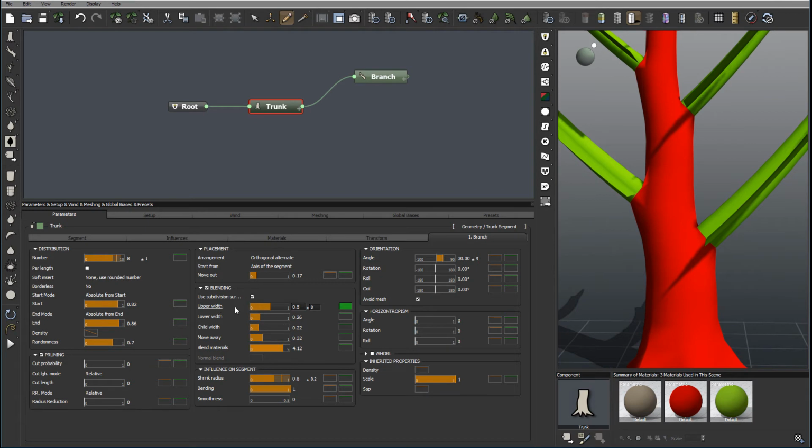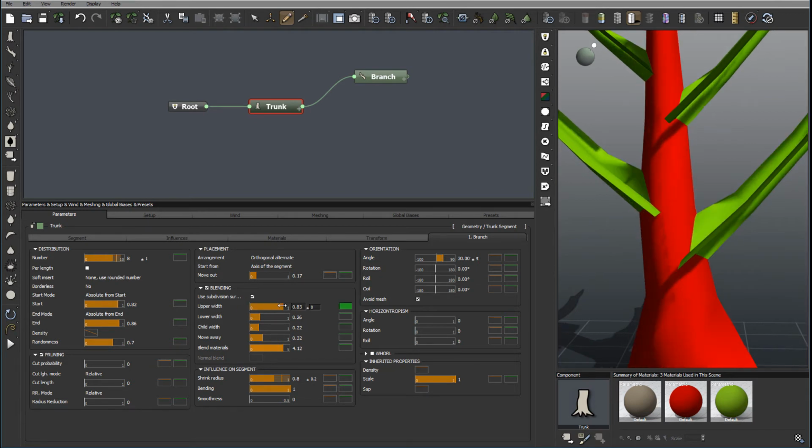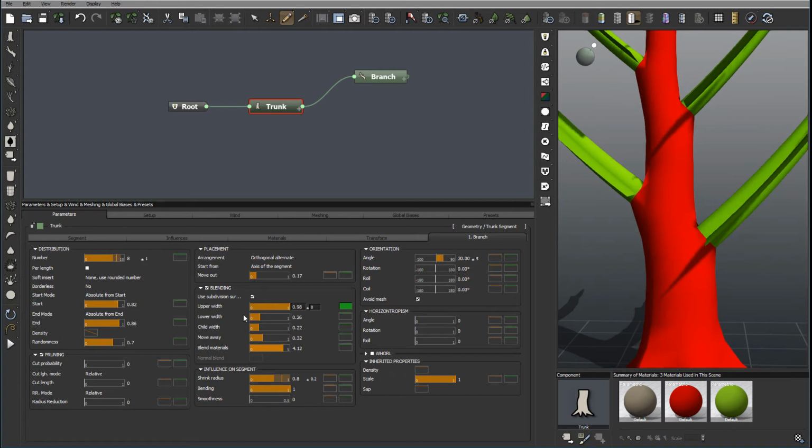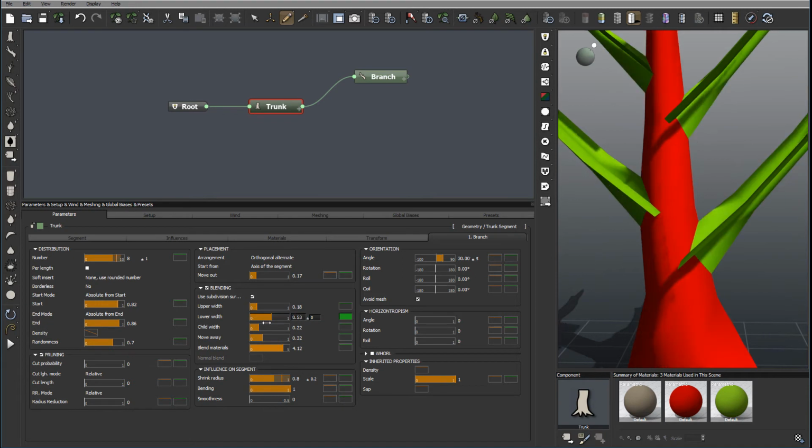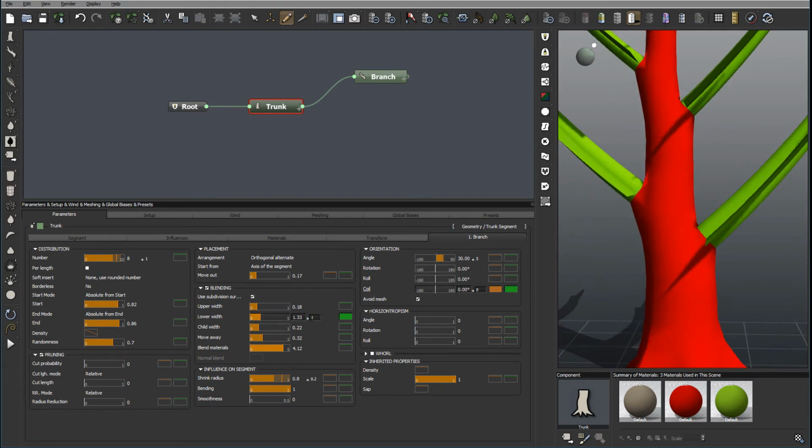So next, it will be upper width. So right there, we can modify how much of this upper width you want to integrate. You can see right here, we have a little bit, maybe too much. So let's take it slightly down, so it does not break. Lower width as well. And a child right there.